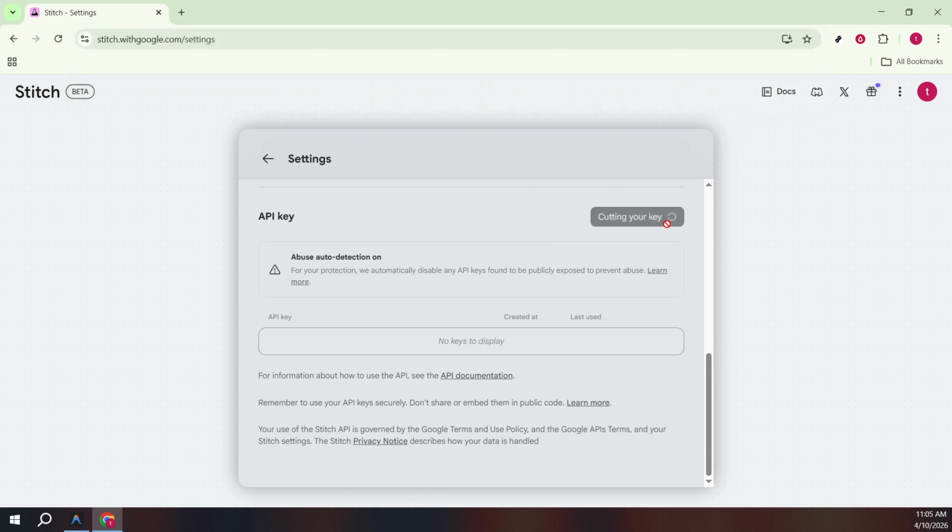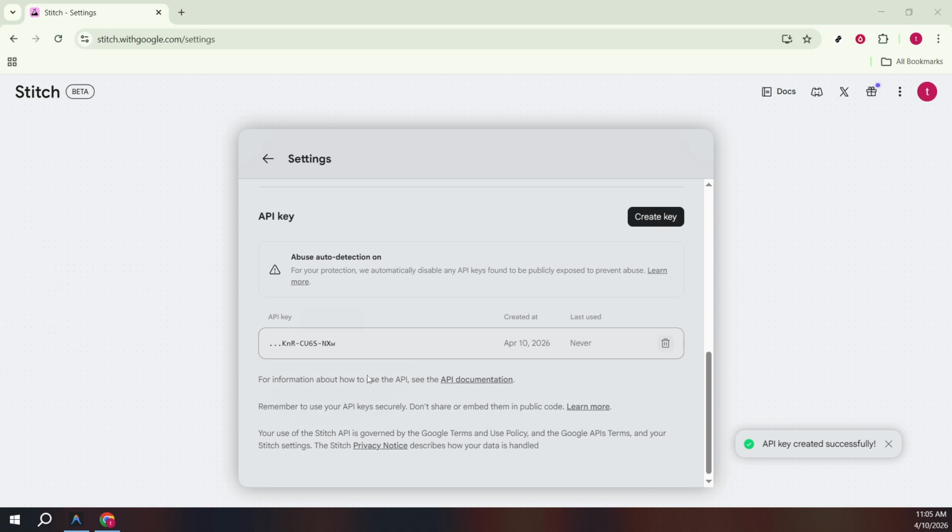On the settings page, click Create Key. Stitch will generate a new API key for you. This key functions like a secure password for programmatic access, so handle it carefully and keep it private. Copy the newly created key in full.